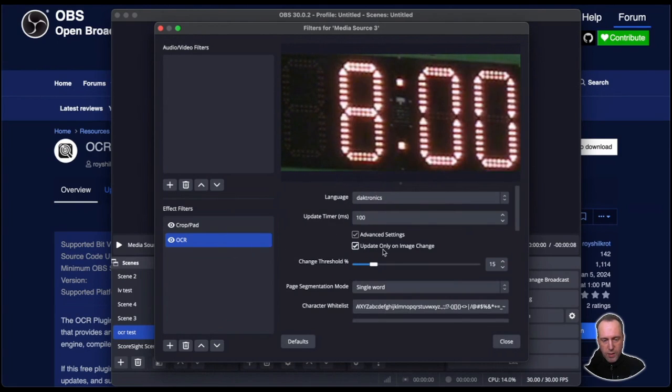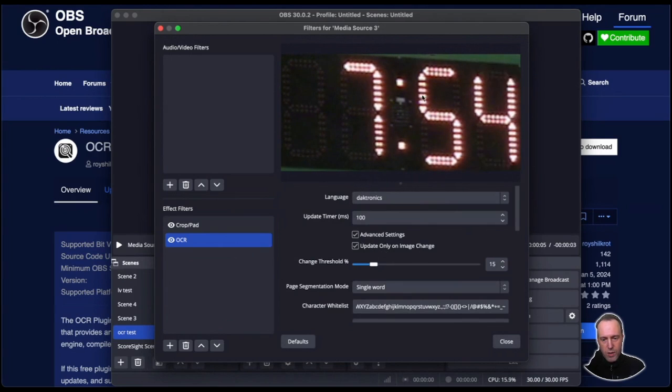Under advanced settings, I have a setting here for updating only when the image changes. When consecutive images are similar, it will not run OCR to save on CPU cycles, because the output of the OCR would likely be the same. And we can set up the threshold on that. For something that's updating very fast, we can disable this.